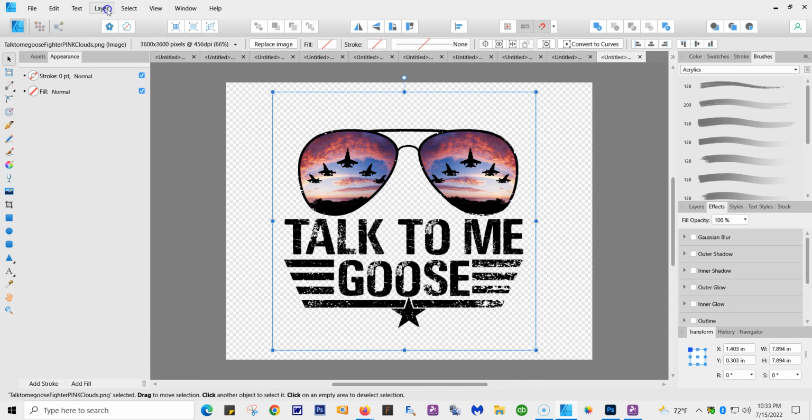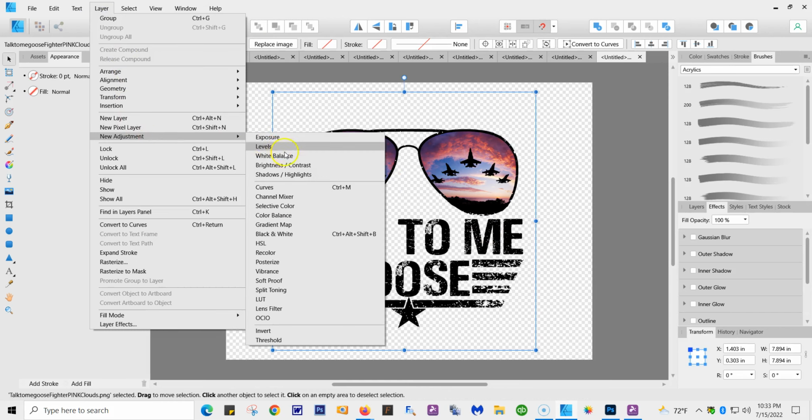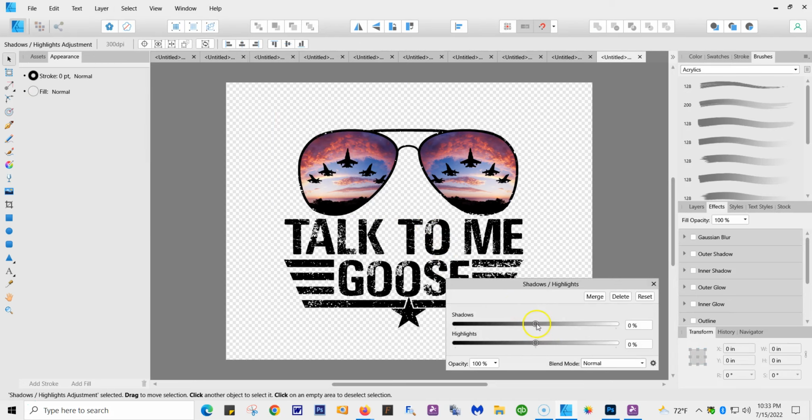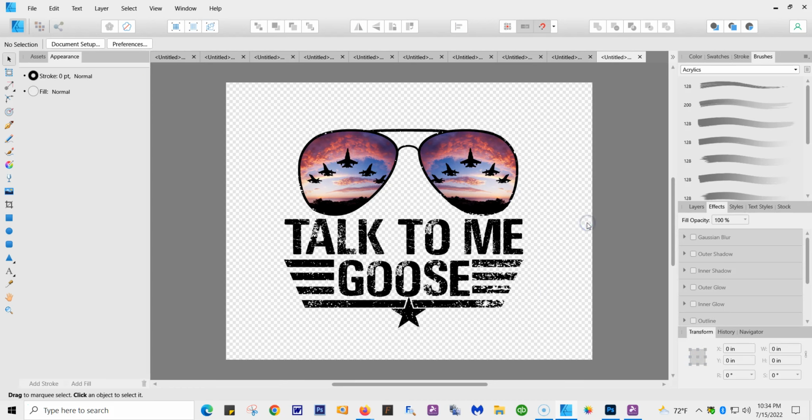Back again to layer, new adjustment layer. That was the brightness. You've got the shadows and highlights. And you can see up on top here where you're going to get more shadows or highlights. Dim the highlight. Now you've got nothing. Okay. I'm going to hit delete so I don't save it. If you want to save it, you're going to hit merge. I'm going to delete it so it's back to normal.